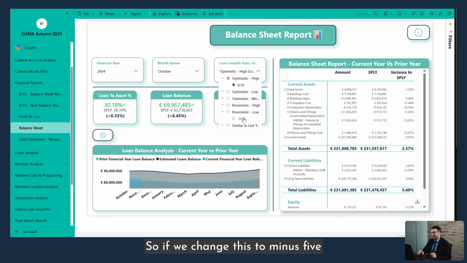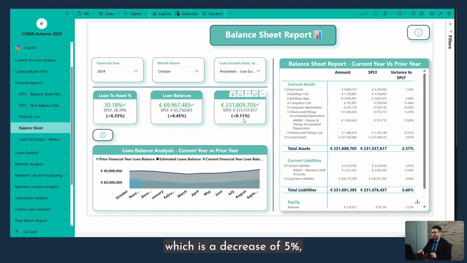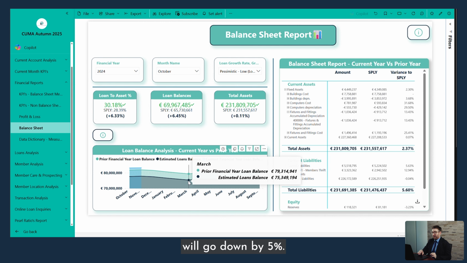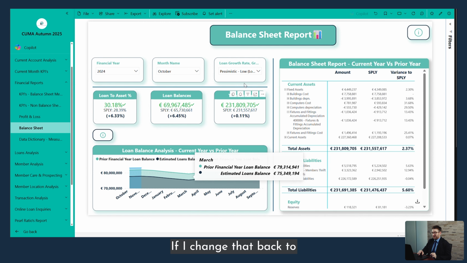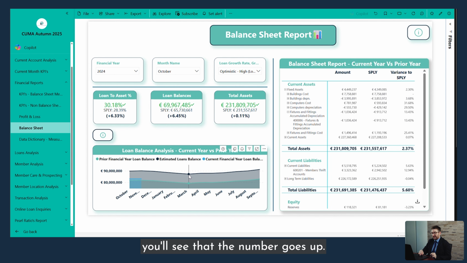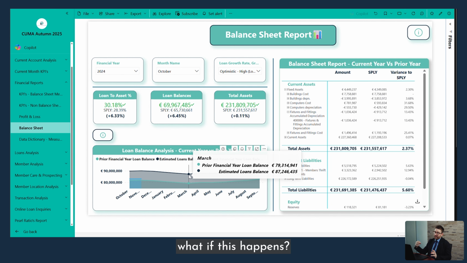So if we change this to -5, which is a decrease of 5%, we're now saying that our estimated loan balance, which is the black line, will go down by 5%. If I change that back to optimistic high, you'll see that the number goes up. So you're doing analysis to say, what if this happens?